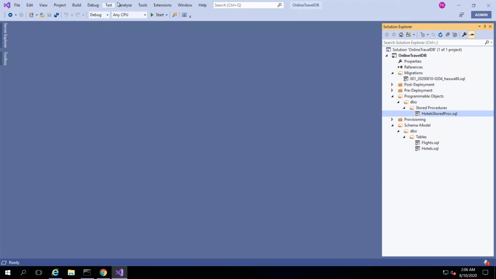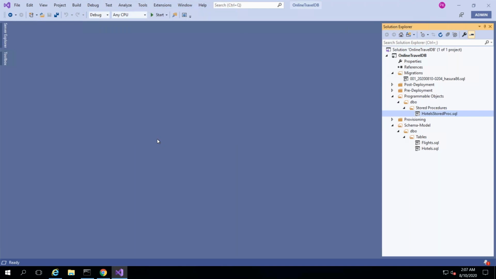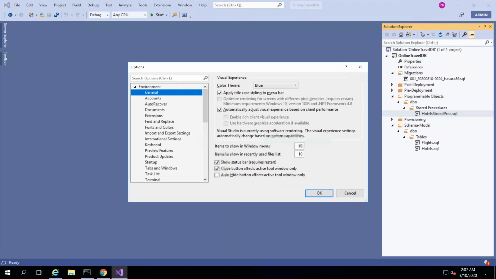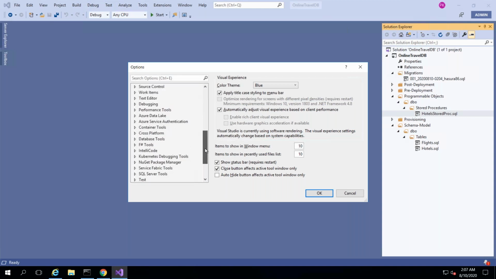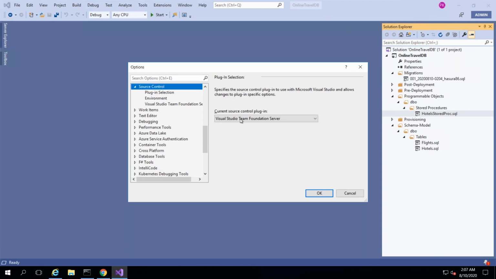Let me set up that one as well. Go to tools, options, because I don't see a git option here at the right hand side bottom. So I need to set up the version control here. Go to source control. This is what I initially told you, before we started, about Azure Repos. Select the environment. Sorry, click on this source control. Select the source control plugin as Git.